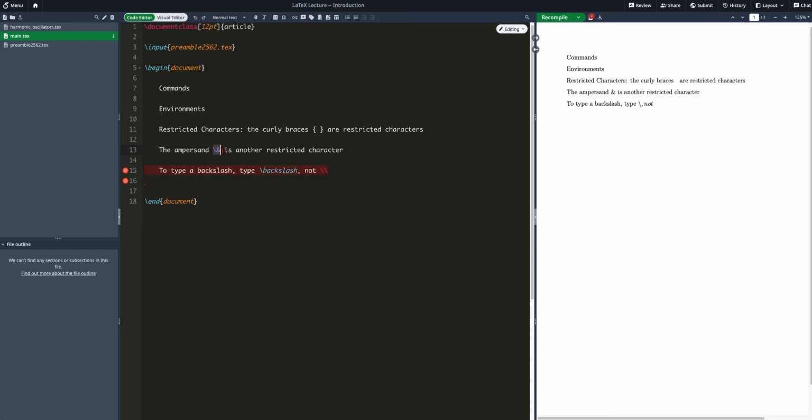With ampersand, it is as simple as doing a backslash and then the symbol that you want. But here, I actually had to type the word backslash out in order for that to work out. Gave us some errors, but we're not worrying too much about those right now. So we're seeing restricted characters. You are going to get very familiar with the variety of restricted characters that there are in LaTeX. But let's go ahead and continue on and talk a little bit more about commands and environments.